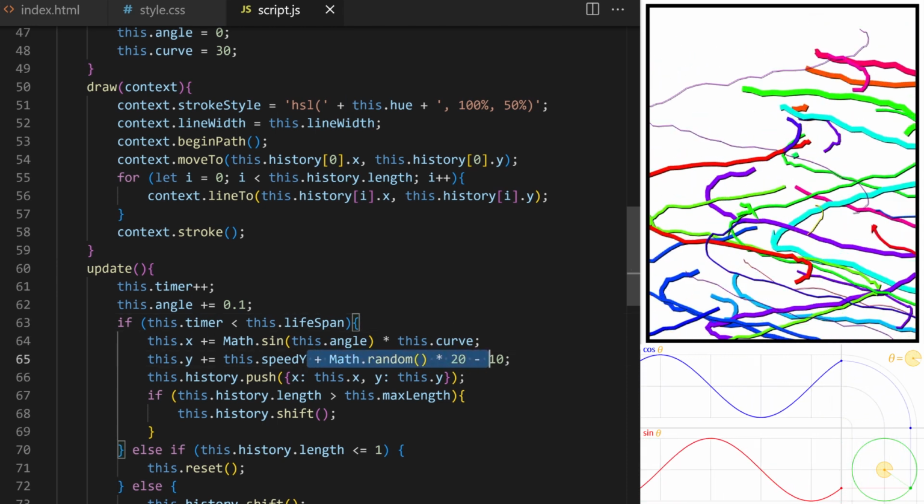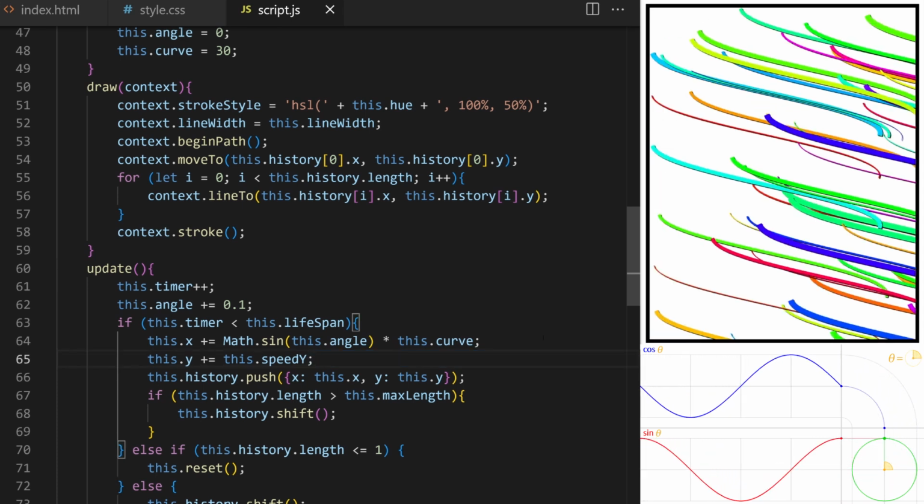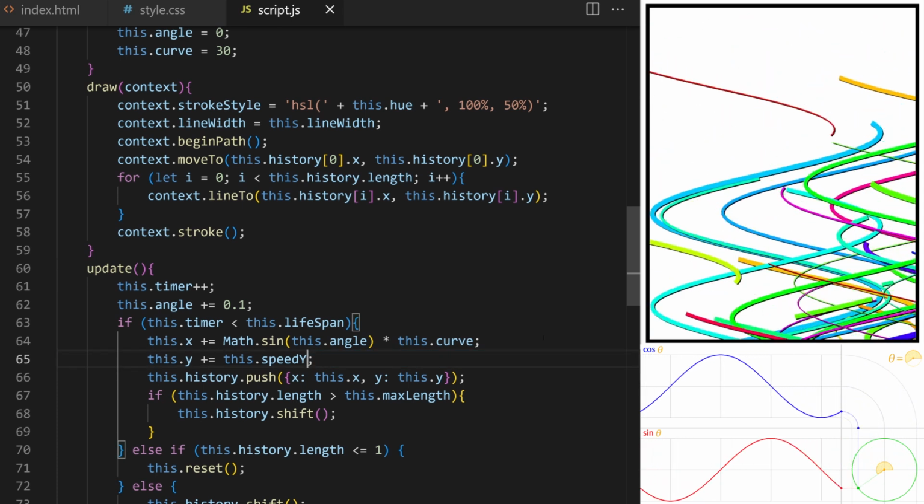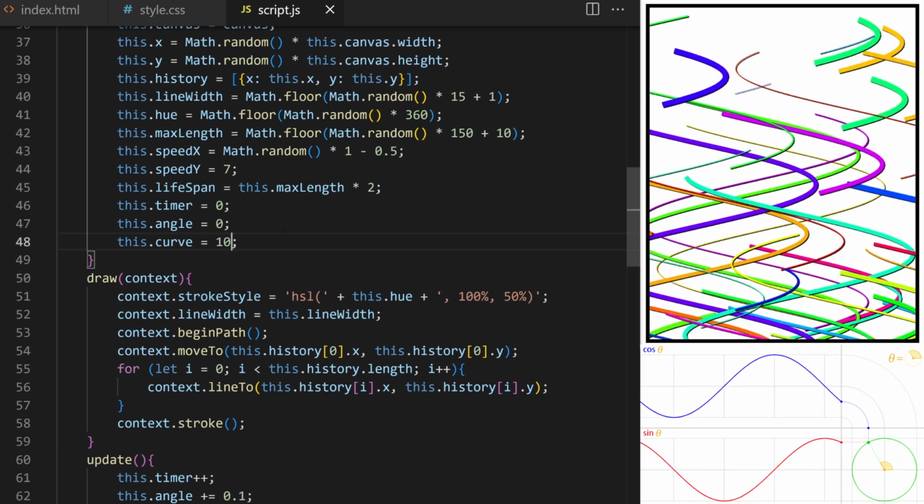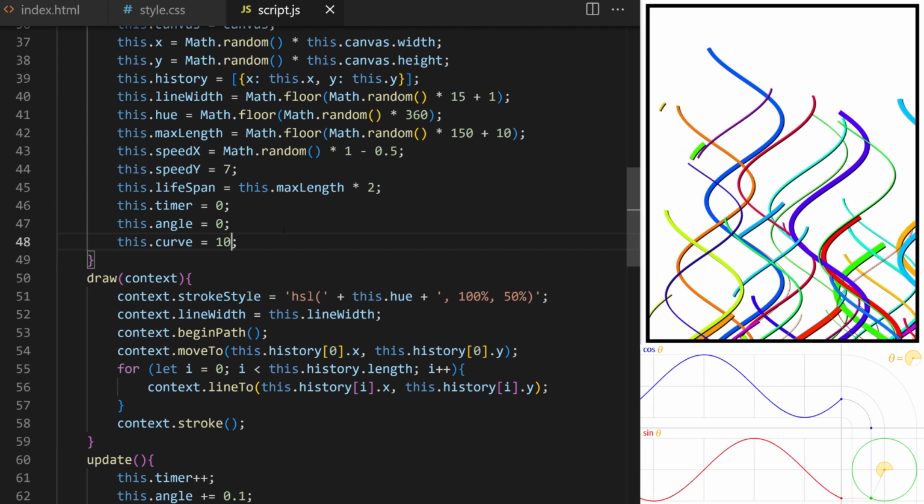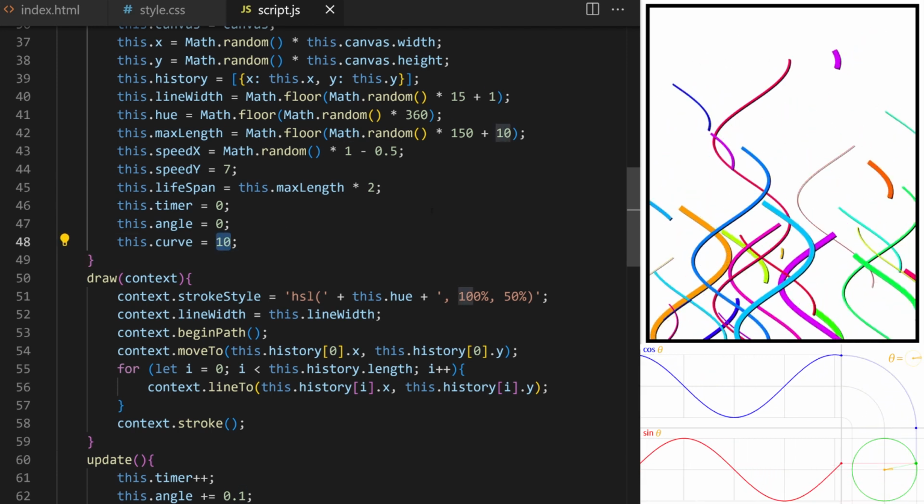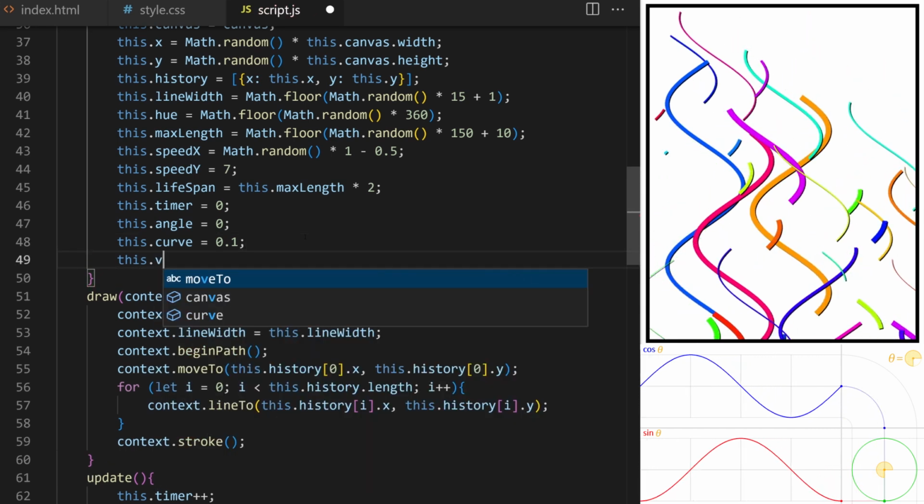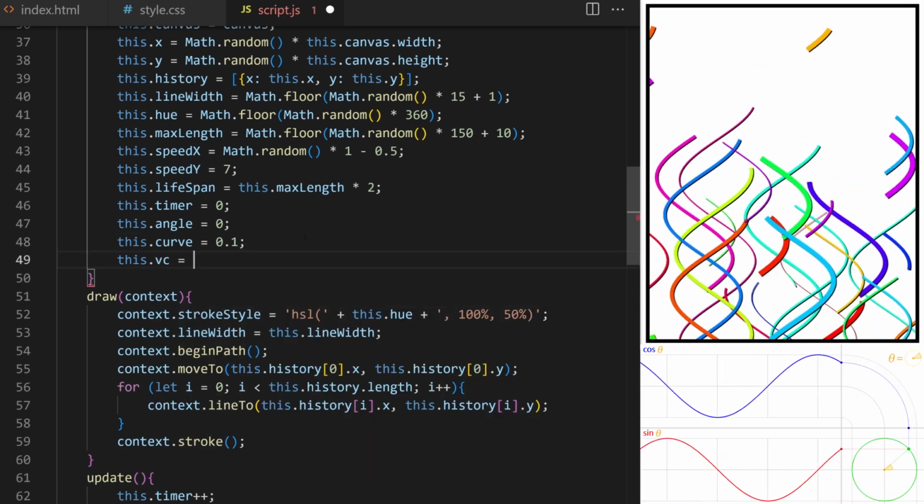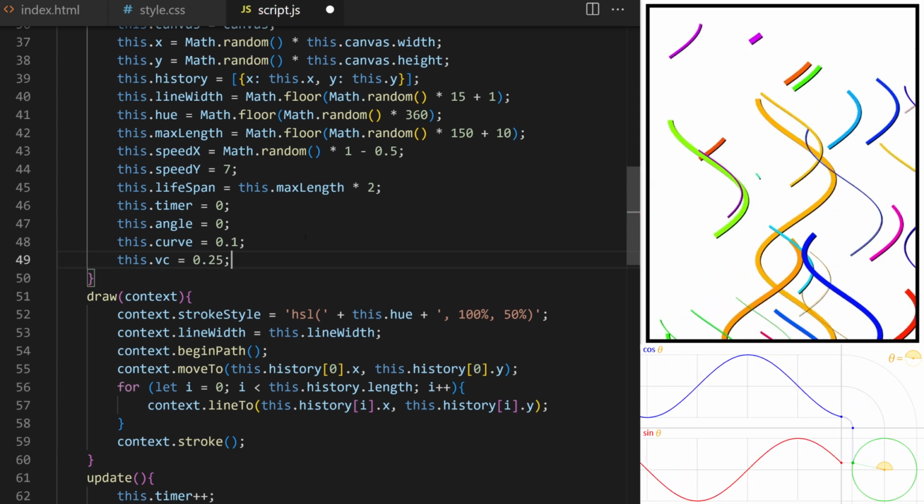I want smooth lines, so I remove this part of code here. Try to use different values for the curve if you need more clarity on how this value affects the motion of our lines. What if I want the curve to start at a very small value and gradually increase? Starting curve will be 0.1 and VC, the speed at which it will be increasing, will be 0.25.